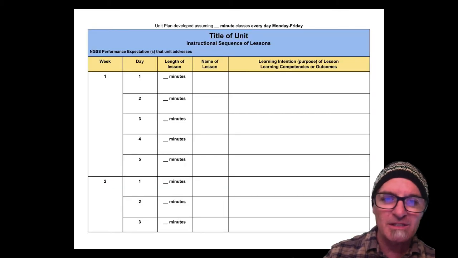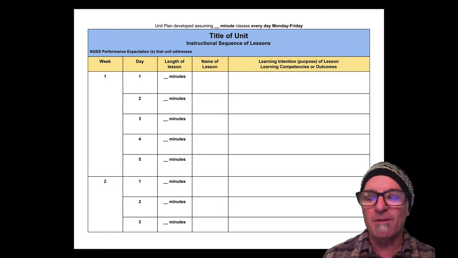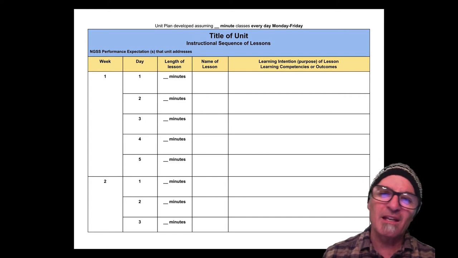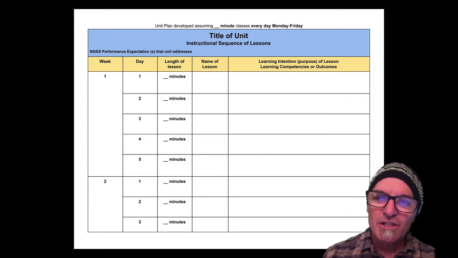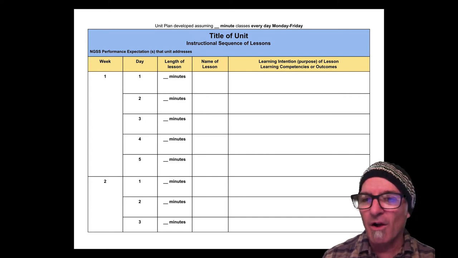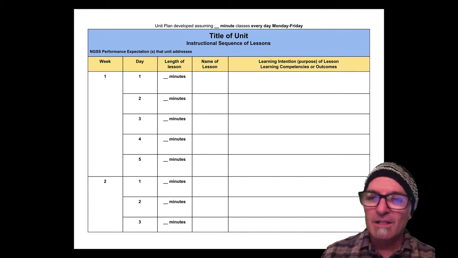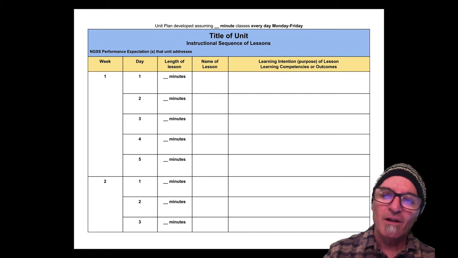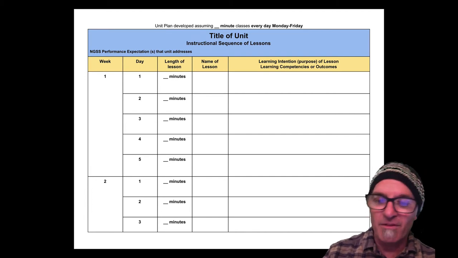Create an instructional sequence. So again, now that you've created the assessment, you've created the rubric, what's an instructional sequence that is going to give students the skills and the knowledge to show mastery with that performance expectation? What do they need to perform to show that they have understanding of the standard?